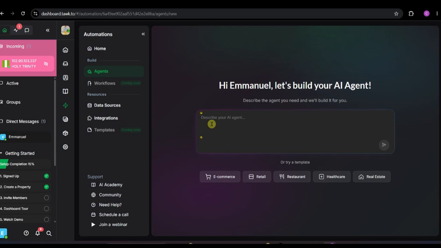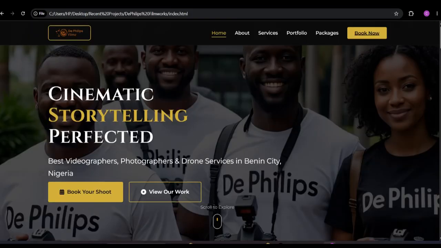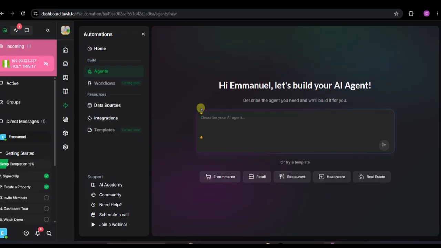Now we are supposed to describe our agent. Let's check the website and see what it does. It says cinematic storytelling perfected. So this is a website for cinematographers, for videographers, those that snap pictures and shoot videos. So we just have to create an AI agent that represents that company, and we have to describe it in line with what the website does.